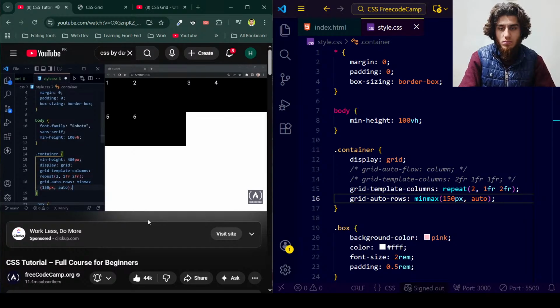Now, what else we have are gaps between the rows or between the columns. So we could define a row-gap, and we could set that to 1em and save, and you can see we now have that gap between the rows. Likewise, there is a column-gap, so instead we could say column-gap and save, and now we have 1em as a gap between each of the columns.